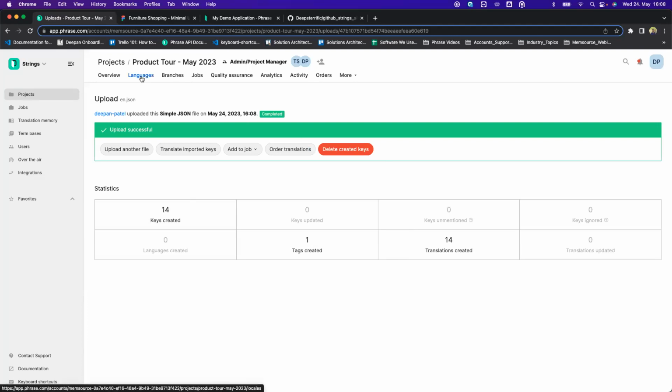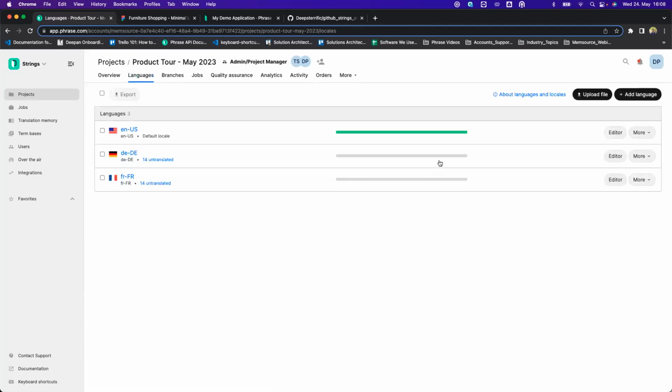So now if we navigate then back to our languages tab, you can see that there's been some movement. We've ingested some keys into this project. By default, then the English values are set as translated, but we have some work to perform in terms of translation for German and French. But before we initiate the translation process, I want to just highlight some key management tasks which can be performed before initiating the translation process.